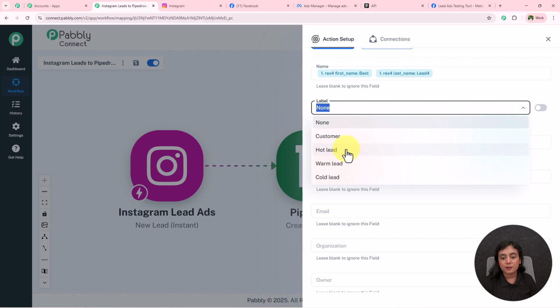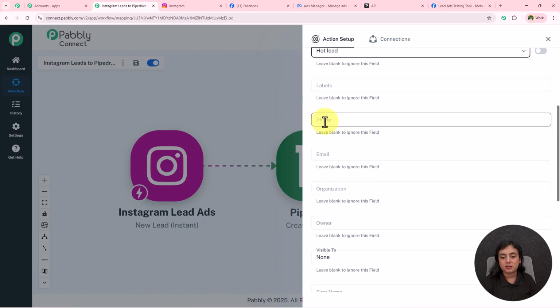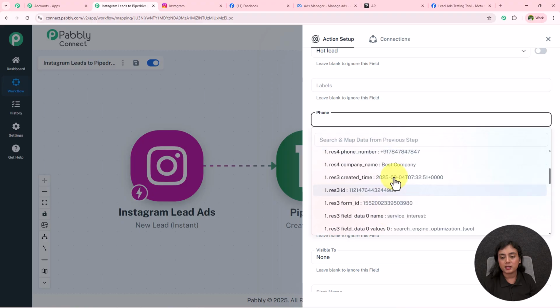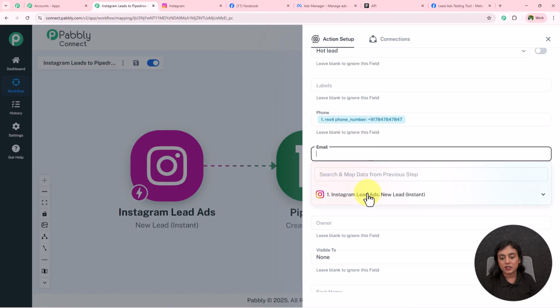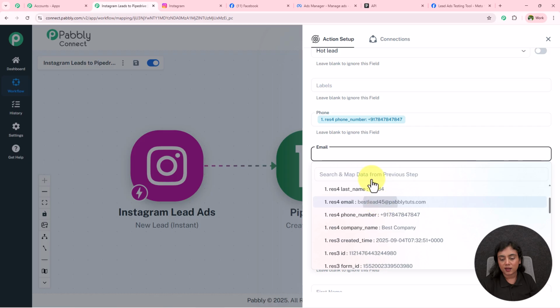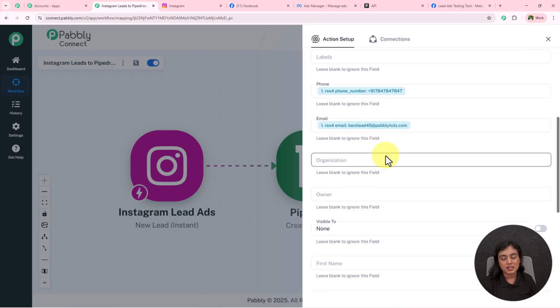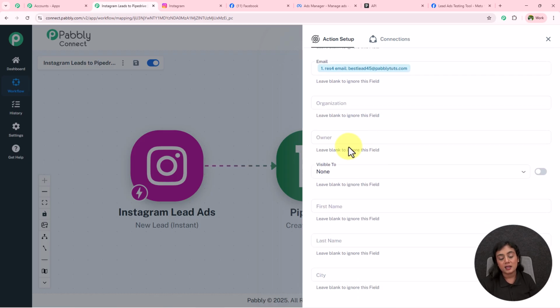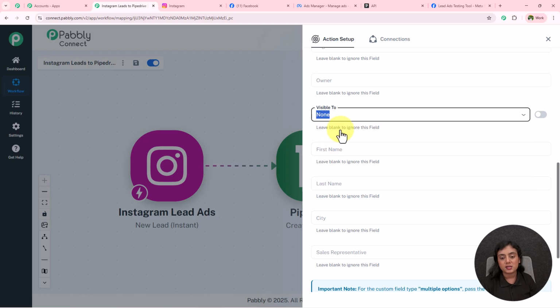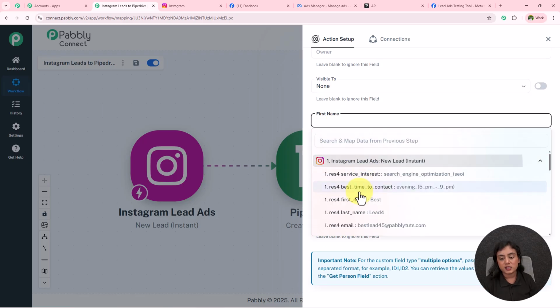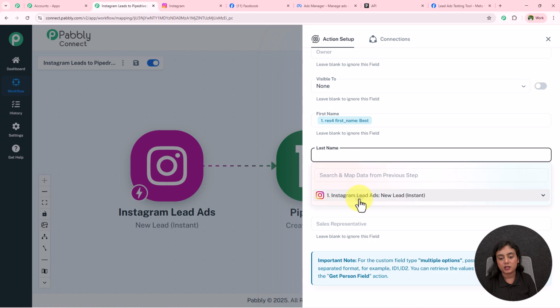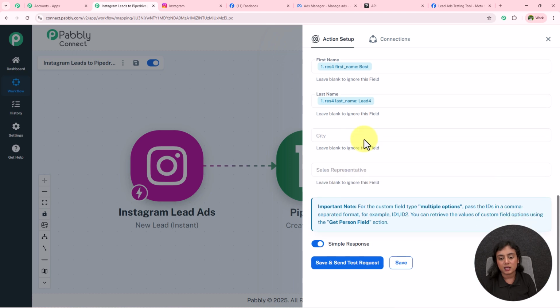For the label, I'm going to select hot lead. We can enter more labels right over here. For the phone number, I'm going to map the data of the phone number. For the email, I'm going to map the data of the email. Then it is asking for the organization, which I do not have, so I'm going to skip that part. There is no owner. Visible to, I'm going to select none. For the first name, I'm going to map the data of the first name, and for the last name, I'm going to map the data of the last name.